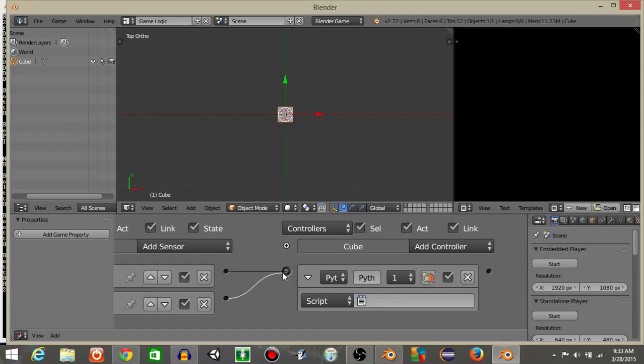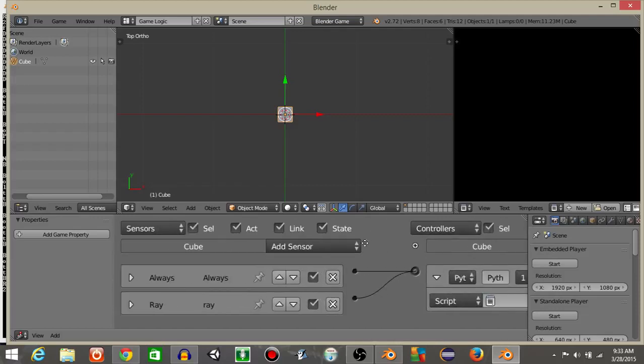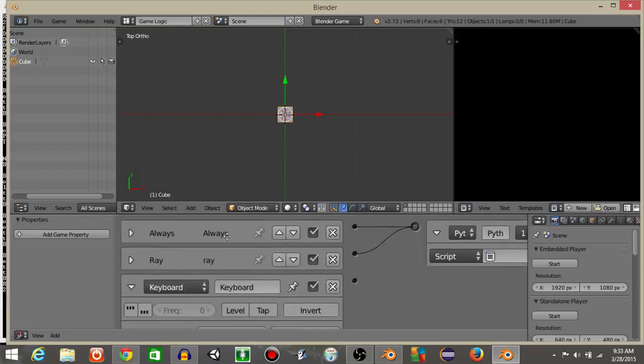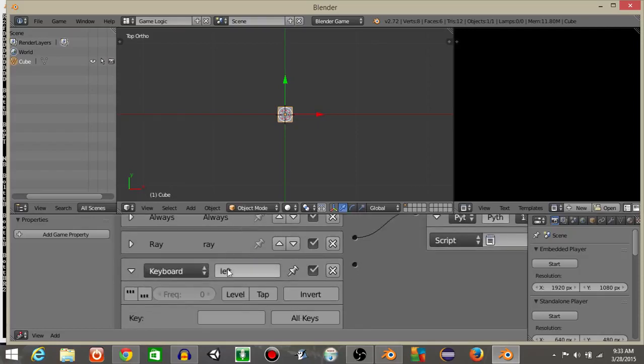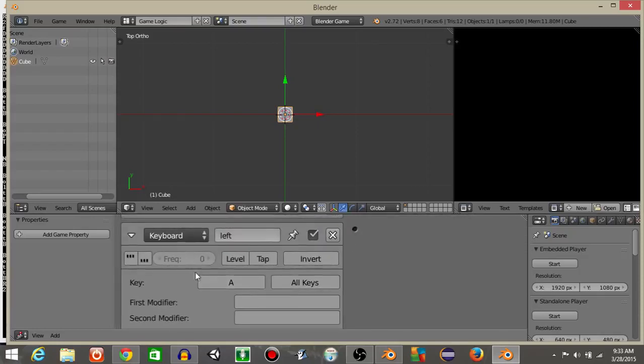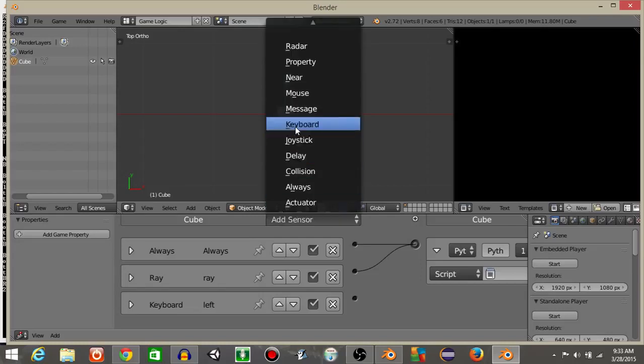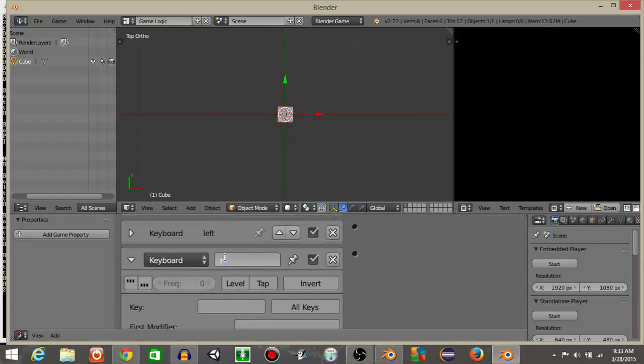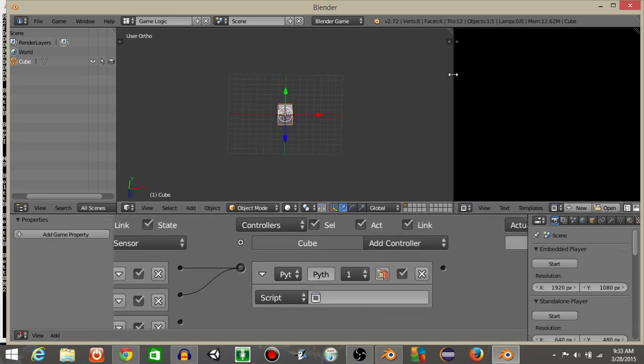We want to have our cube rotate from side to side. So let's add two keyboard sensors. This first one will be named left. I'll have A selected right here, and I'll minimize this. This second keyboard sensor will be named right. I'll have D selected right here, and I'll minimize this.